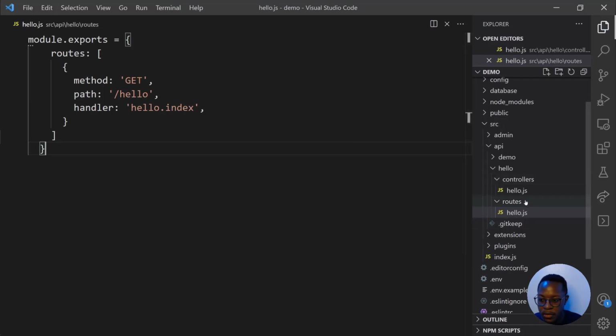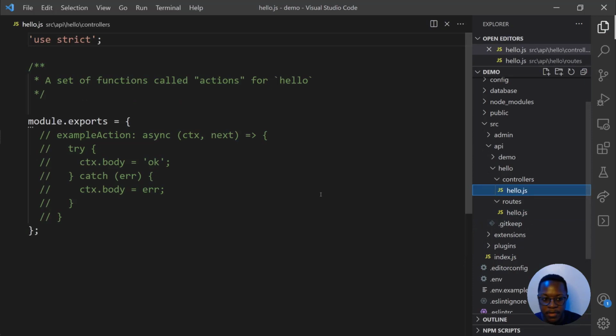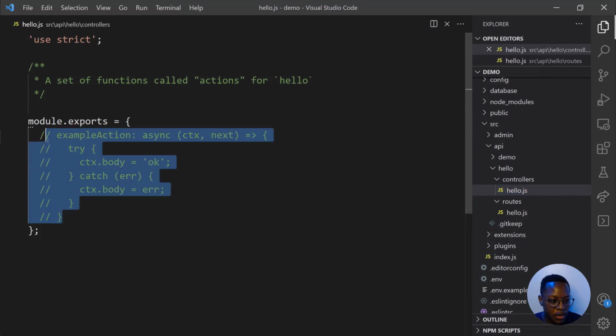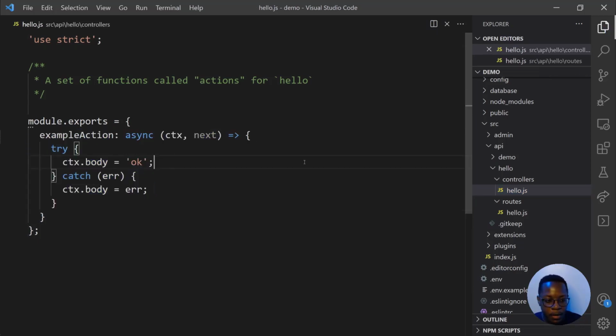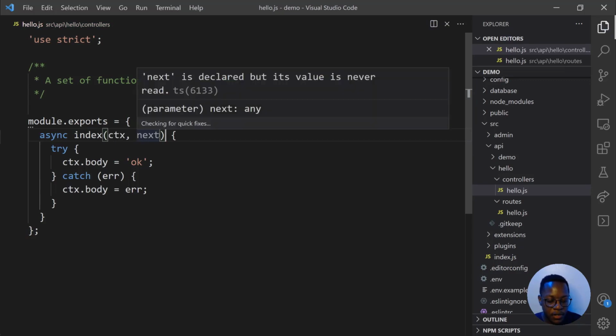We'll paste this snippet and add some logic to the controller. So we'll uncomment this, save. Before we restart our server, let's name this index and get rid of example action and the arrow function, and then save that. And then we can go and restart our server.